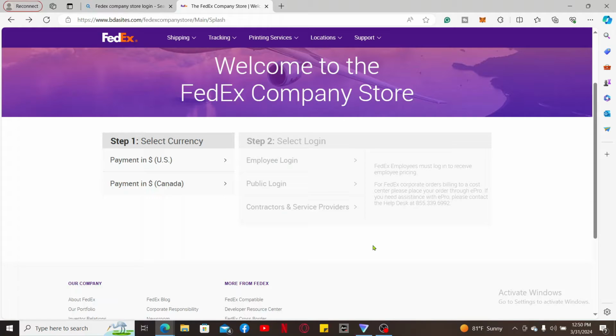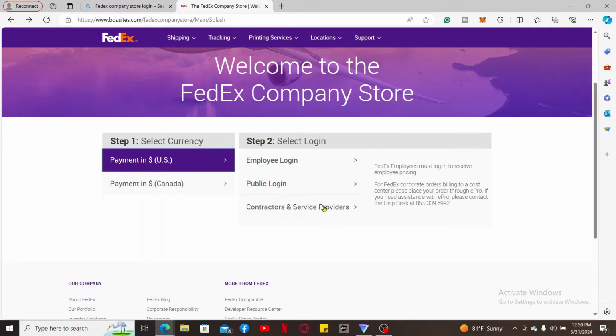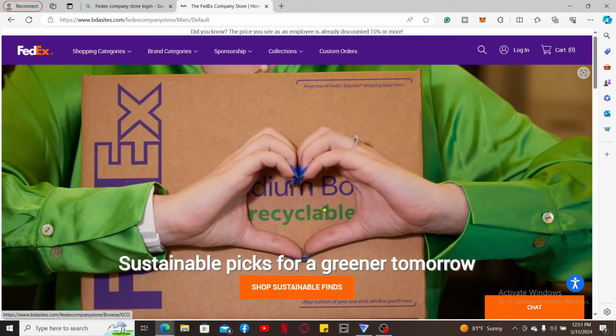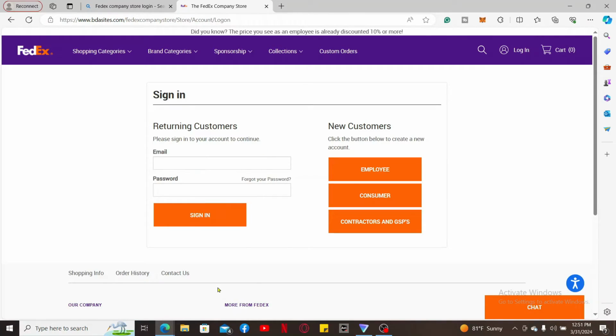Now, if you'd like to log in as a contractor and service provider, select the Contractor and Service Providers option. Now, you can click the login button at the top right and enter your sign-in details. If you don't have an account, you can click on the sign up links available on the right-hand corner. After entering your correct credentials in the text boxes, click sign in and you will be able to log in and access your FedEx Company Store website as a contractor and service provider.